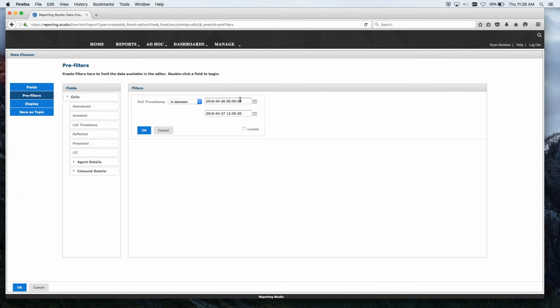If I wanted to pull from the beginning of the day on the 26th until the end of the day on the 27th, again keeping in mind that it's a 24-hour time clock, I would type in 23:59:59. Again, somewhat manual, but this basically just ensures that you're getting an entire day's worth of data and nothing will be left out. As soon as I click OK, this will populate as one of my filters for the report. So calls will only populate into this report if they came into the Connect First platform between the beginning of the day on the 26th and the end of the day on the 27th.